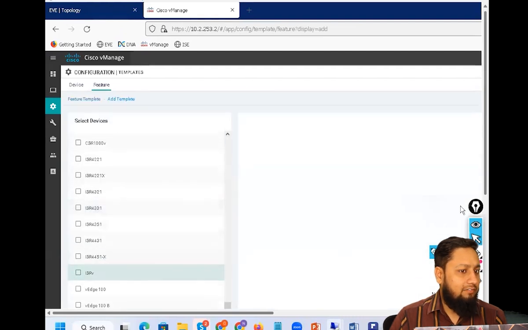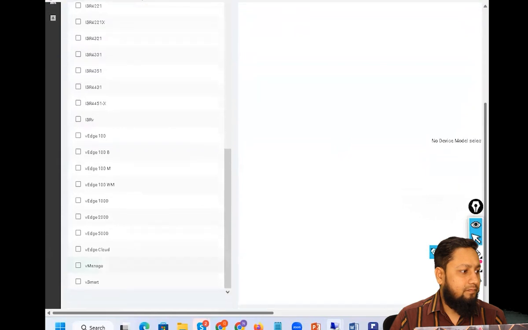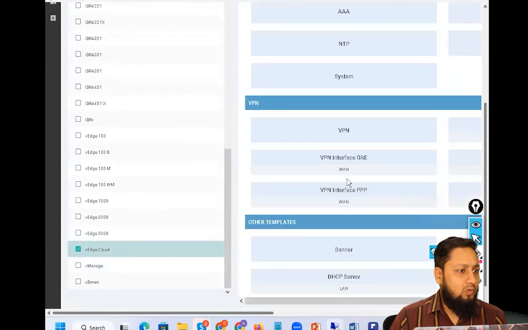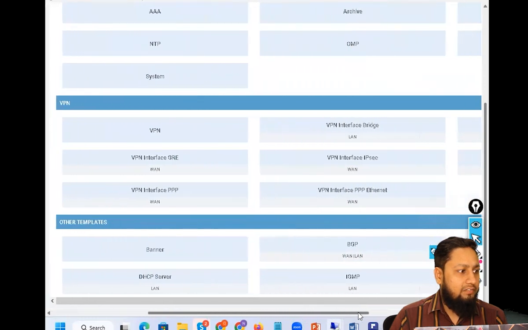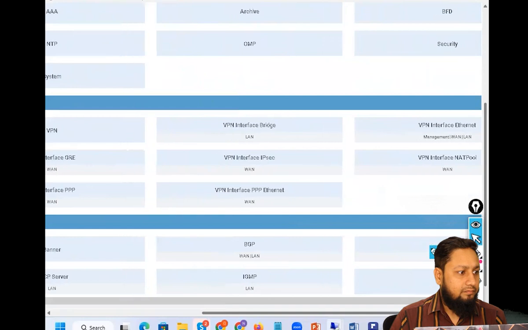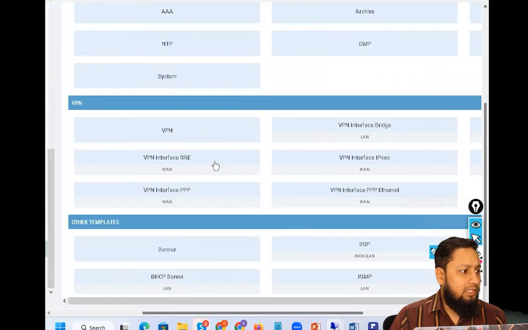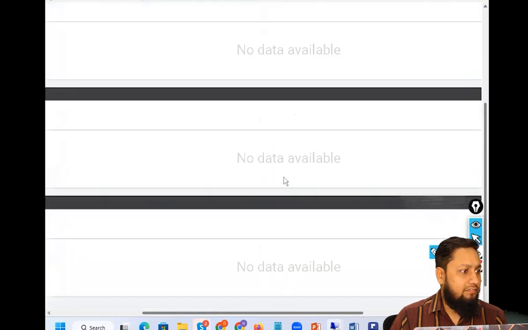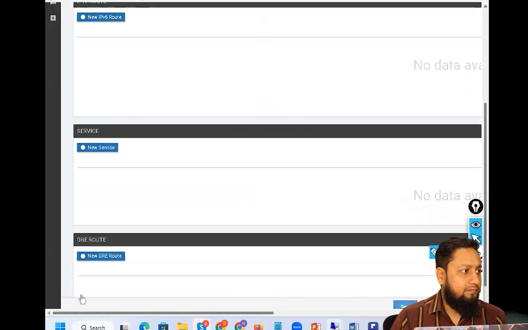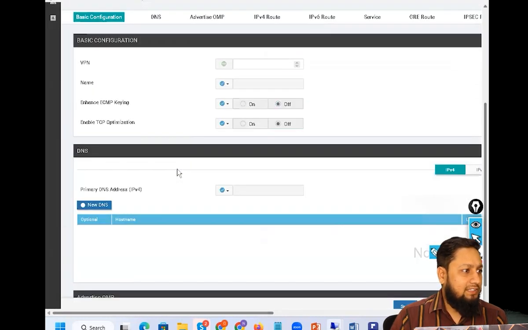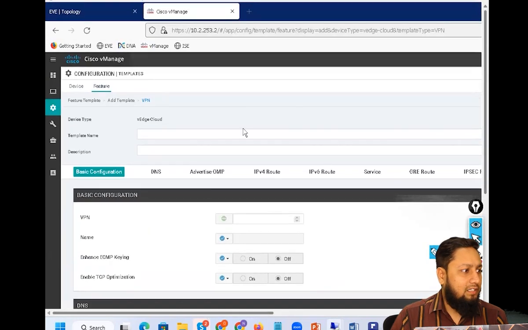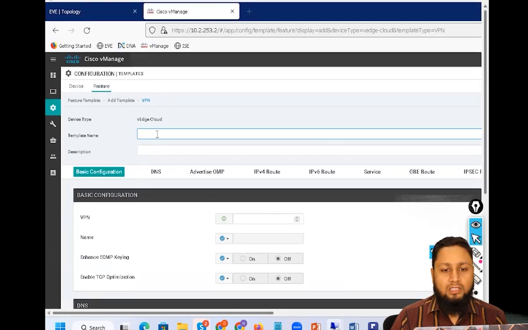Here you need to select the device type. Device type is vEdge Cloud. Now which type of template do you need to create? You need service VPN. Okay, so this is VPN. Okay, you need a VPN interface. So you will say service VPN, you will say VPN, you will create a VPN. Now this is another way to create service VPNs. Okay, now these are not your default VPNs, these are your service VPNs.